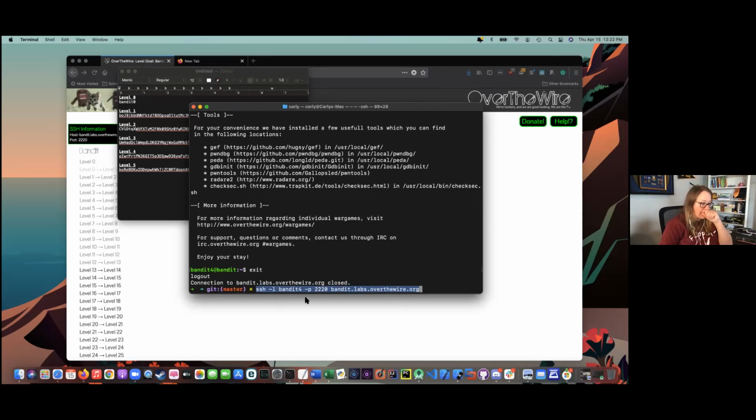This is the string of commands that we're going to use to SSH into the Bandit server. We have to go in on port 2220. And the level that we're looking at right here is bandit 4, because that's where we left off, or we got the flag for level 4 last time. That's the string of commands that we'll use.